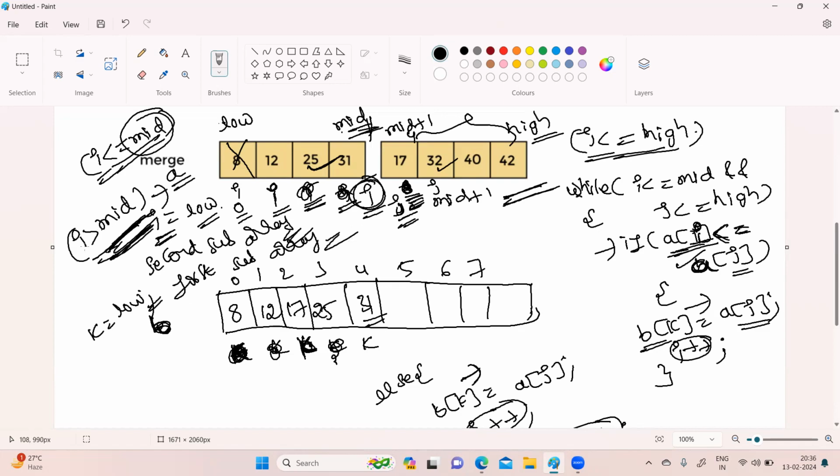So here, if this condition is true, what do we need to do? Until J reaches the upper bound, we need to place all elements from the second subarray into the resultant array B of K. Now up to 31 you have placed elements here. Now this condition won't work.